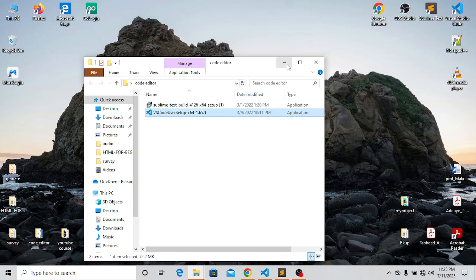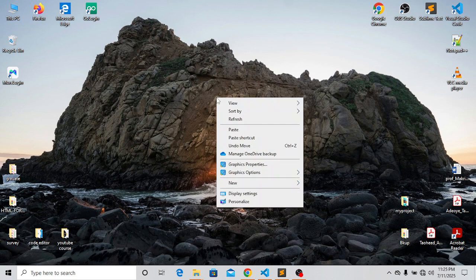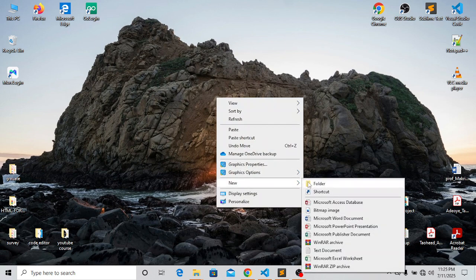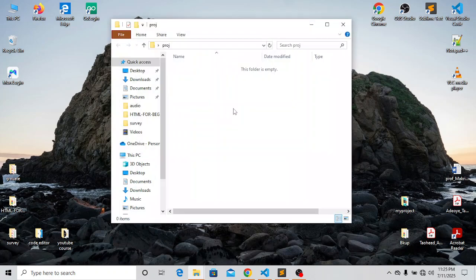When you are done with your code editor installation, the next thing you do is create a folder for the project you want to build. So let's create a new folder. You will name it anything you want. Let me name it project. After that, you open the folder. You can see the folder is clean.